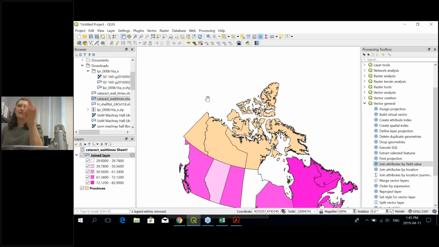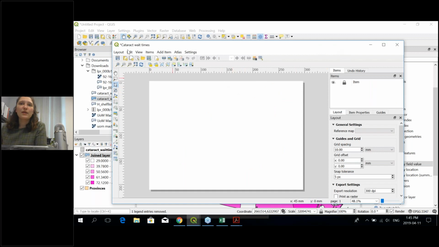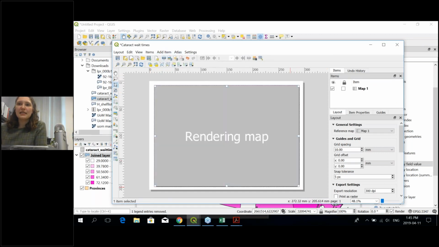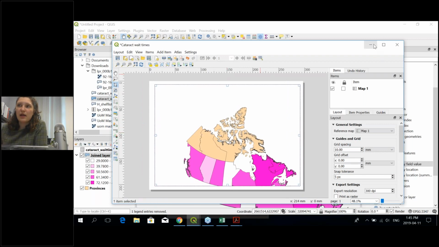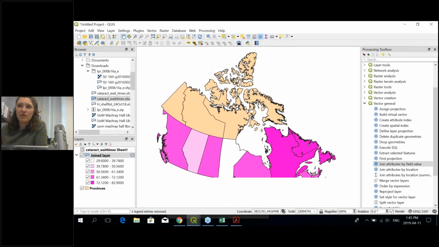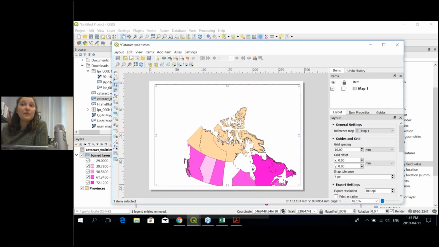As I mentioned before, this is the data frame. This frame is just for manipulating the data itself. Once you want to make it pretty and something that you could use, you can create a print layout, and we'll call it cataract wait times. It's going to create this other window, and you can add a map. It's going to take a second to render, and what it's going to put there is our map. I just need to center this, and then it'll center it properly over here.